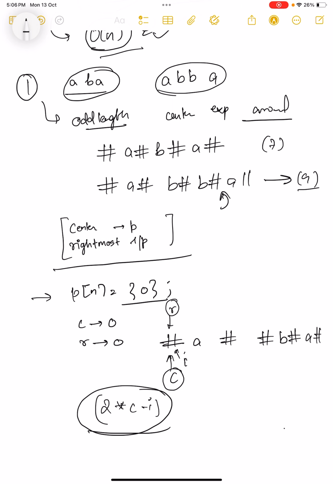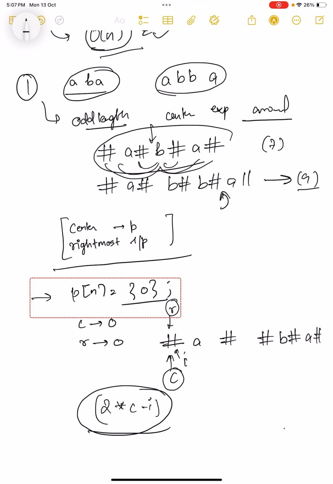So first things first, this algorithm works in a way that we first select a center and then we expand around the center, seeing this. As you can see, this expansion around the center will only work for odd length strings. So then what to do with even length strings, right? So we'll modify the even length strings as well.